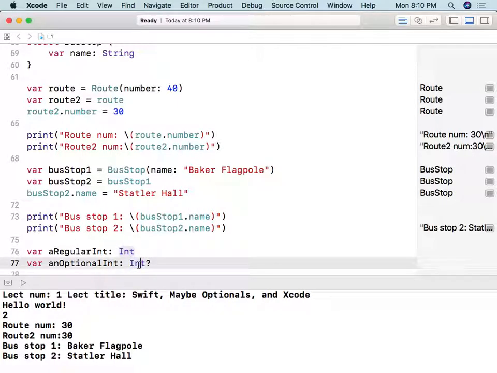So you can think of an optional as like a box. Whenever you see the question mark, it's basically like a box around an int. It's saying, I may have an int in here, or I may not, hence the question mark. It's kind of like, I'm not sure.